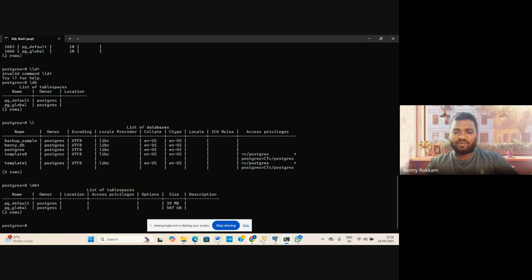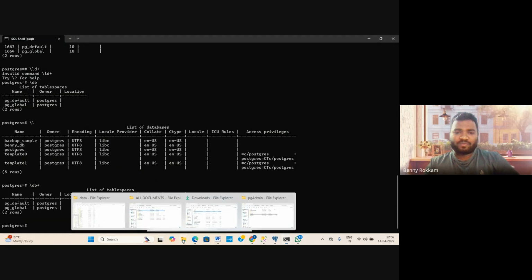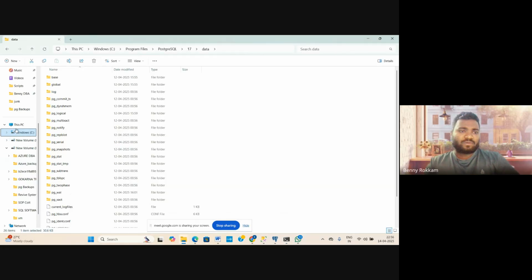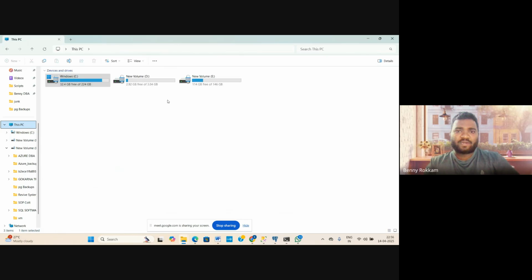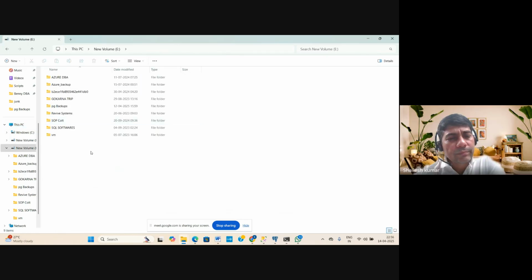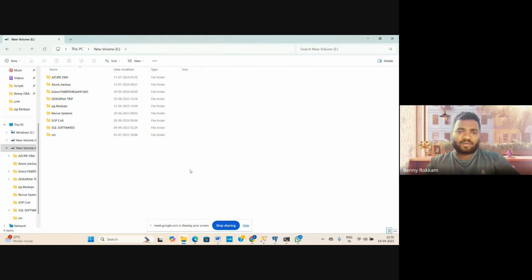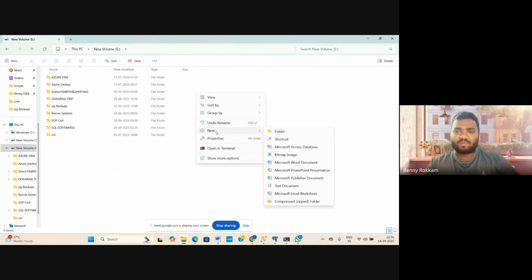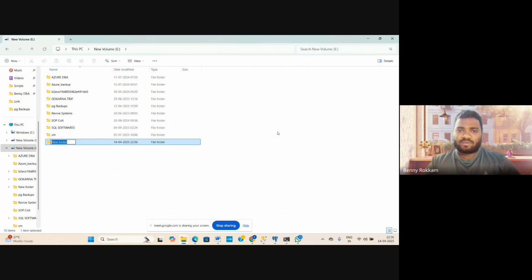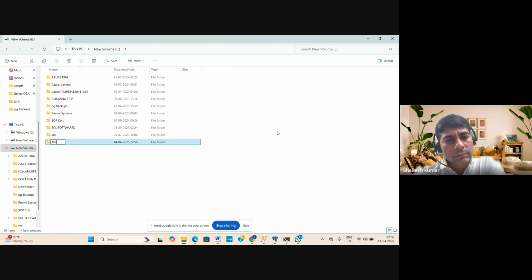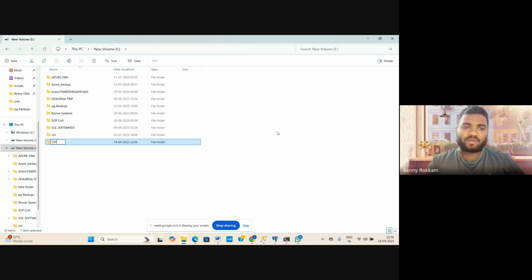So first we need to check what are the drives we have. Yep. So this is the drive. I want to create it in the E drive. In E, I will create one more folder like tablespace, like TSP. Okay. Then I'll create like this.